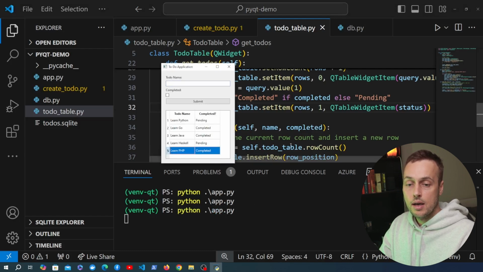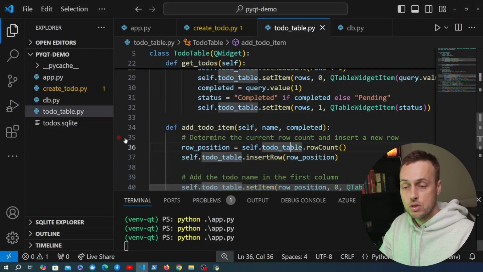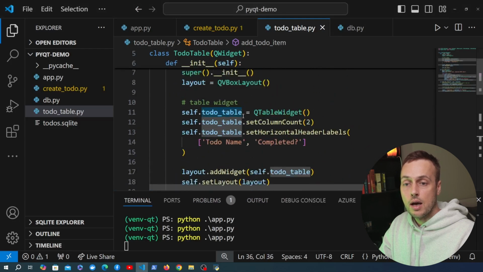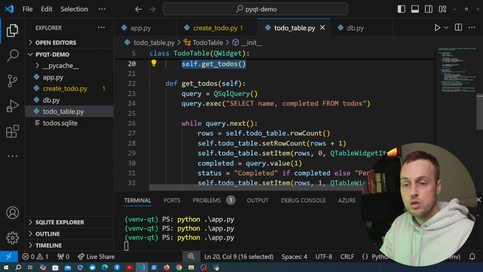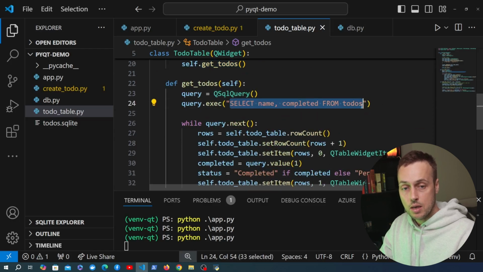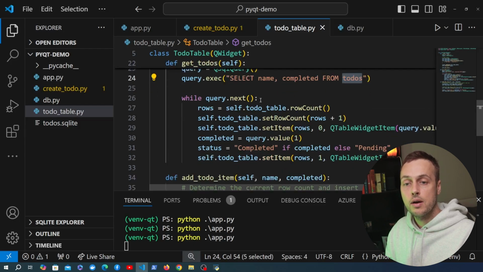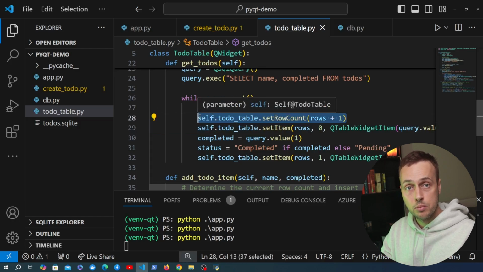And the reason for this, if we go over things one more time, is that when we are initializing our to-do table, we are now calling this method at the bottom called getTodos. And that getTodos method is executing an SQL statement to get the name and the completed values from the to-dos table. And then we are iterating over the result set. We're getting the number of rows in the table at a given time, and we're setting the row count to that number plus 1.